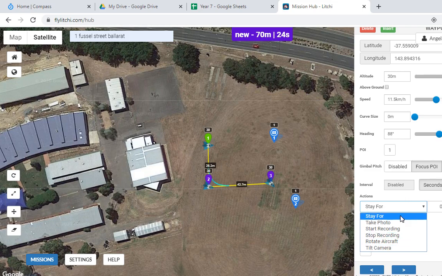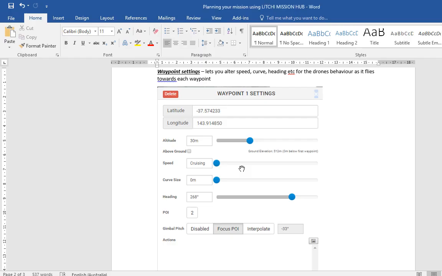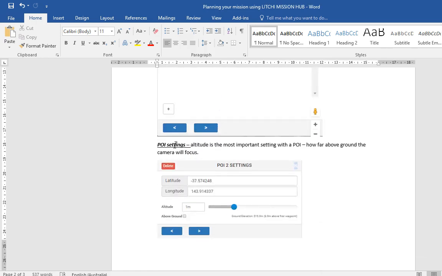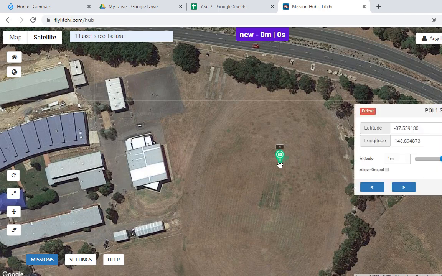Now for our mission, taking photo is the action that we are going to need to add. So we won't worry about that now, but as you go through this handout, that's one thing that you're going to need to do. I'm just going to clear my palette one more time. So you've got waypoint settings. You've also got point of interest settings. So altitude is the most important setting with a point of interest. How far above the ground the camera will focus. Now, when you make a point of interest with your right click, its default altitude is 1 meter.